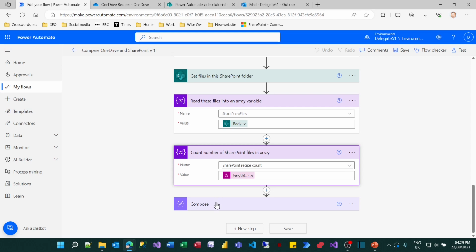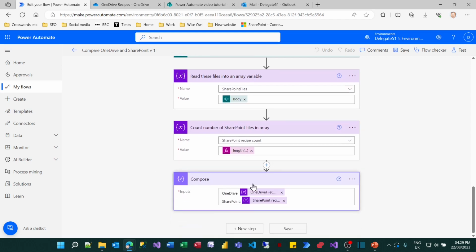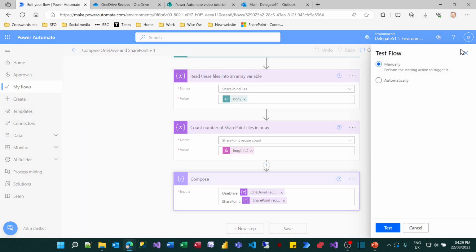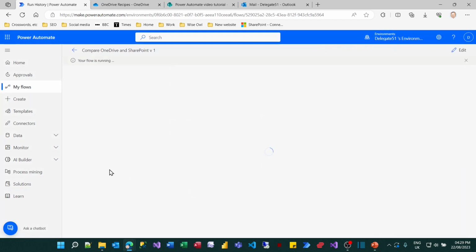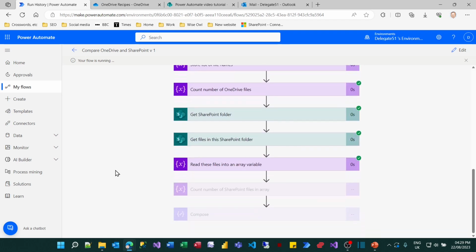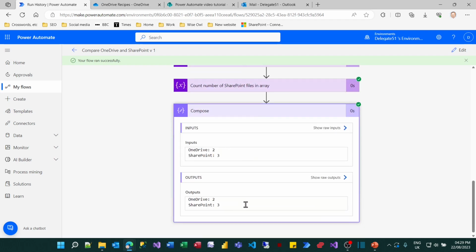And finally, on my compose action, I've added an extra line to give the number of SharePoint recipe files found. And what I could now do is to run this one more time. With a bit of luck, when I look at the output from the compose task right at the bottom, which is just about to run, I hope, it's busy counting the number of SharePoint files, then you can see that I have 2 OneDrive files, 3 SharePoint files.